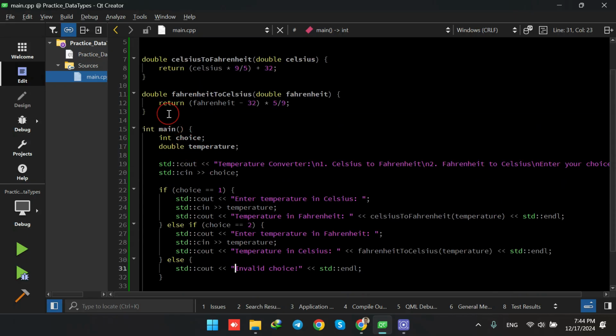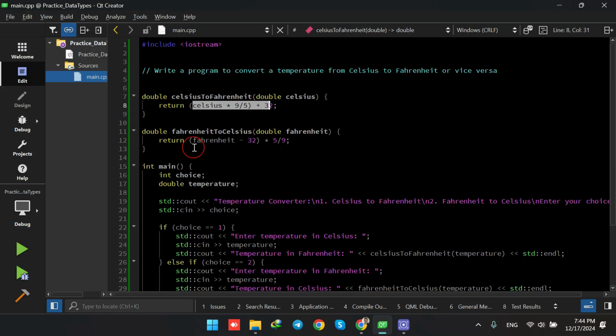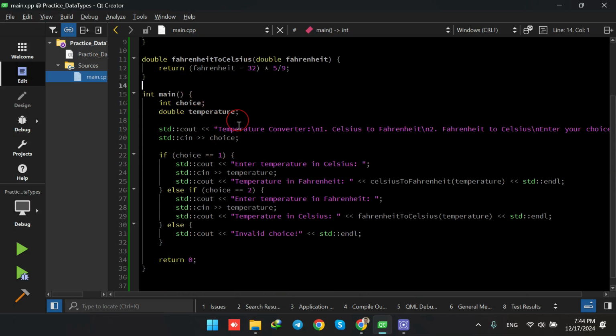So we would like to write a program that converts Celsius to Fahrenheit and vice versa. To do that, we have two functions here to do this conversion for us. These are basically the formulas that you can find on the internet. And in the one main function that I have here, I'm going to declare one integer and one double called choice and temperature respectively. The choice will be an integer because it's the number that the user is going to enter, either 1 or 2.